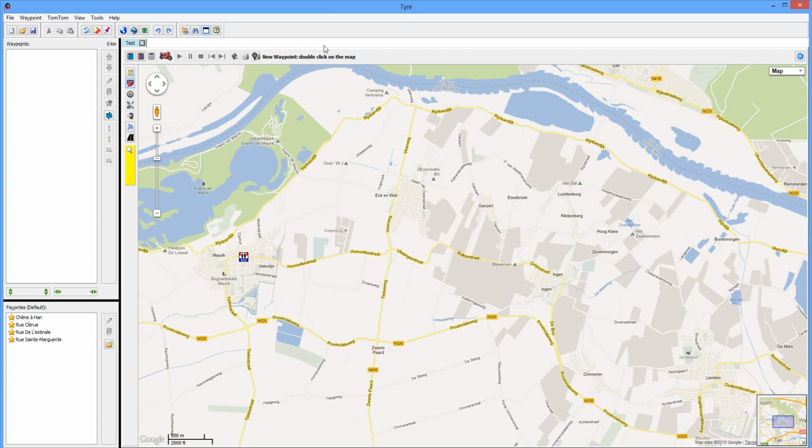Create your first waypoint by double-clicking on the map. It is as simple as that. Create the second one the same way. And the third one. And so on until you have completed the route that you have in mind.